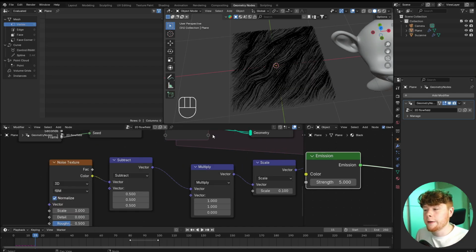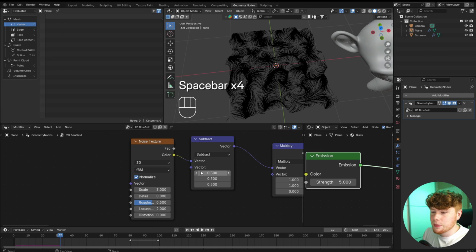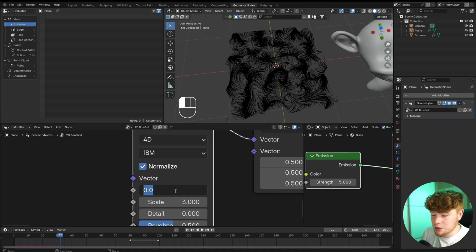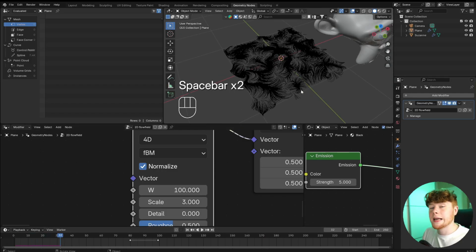And also, if you want to get a different variation of noise, then you can set this noise texture from 3D to 4D, and then just change this W value to any number that you like. And then you will see you're getting a different variation of noise.